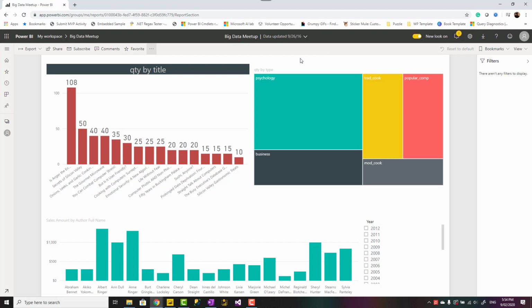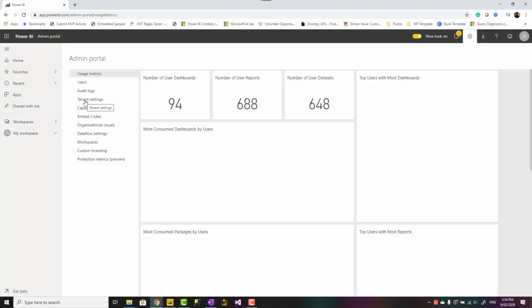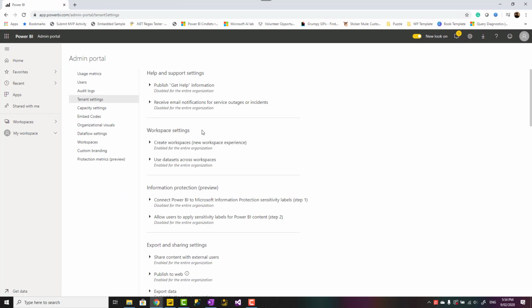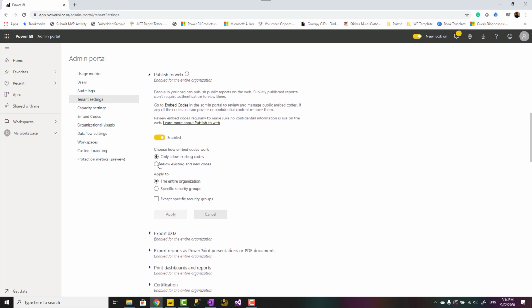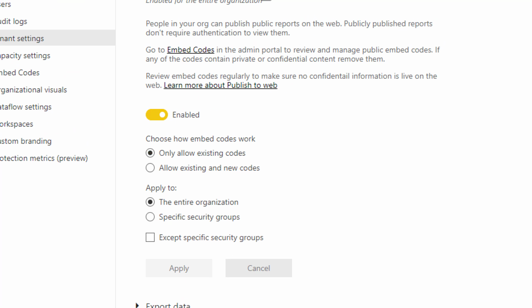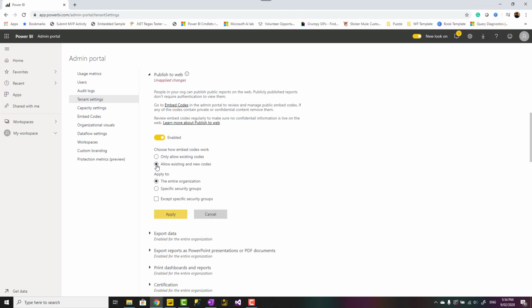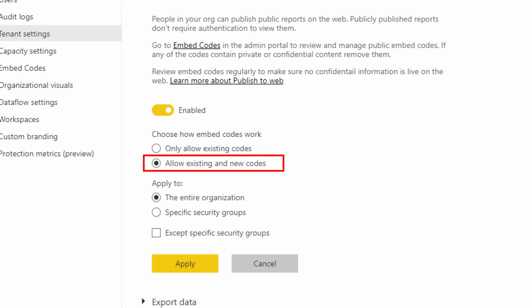First, you need to find your tenant admin. Usually this is the Office 365 admin of your account, of your tenant. That tenant admin can go to the settings, to the admin portal. Under that, under tenant settings, this is the area that the tenant admin has access to. There's a publish to web section here, where by default the option that is enabled is only allow it for the existing codes. That means for new reports, no one can create embed code unless you go and select this one, or let's say your admin goes and selects this one, which says allow existing and new codes. And if you do that, then you can choose who you want this to be applied to.